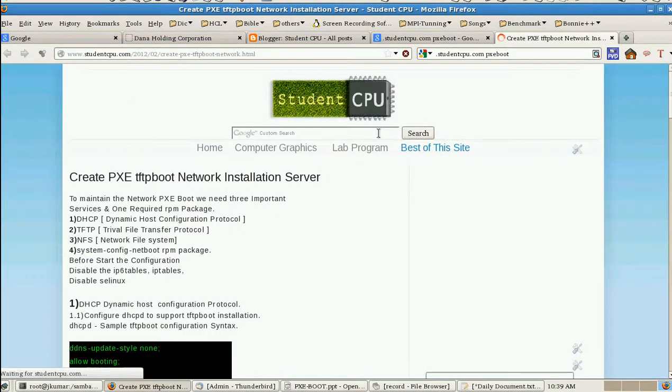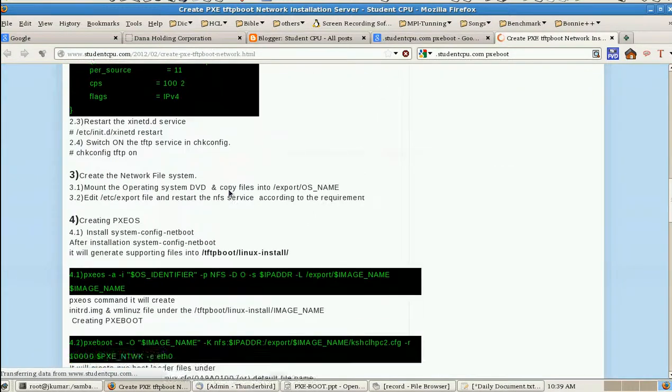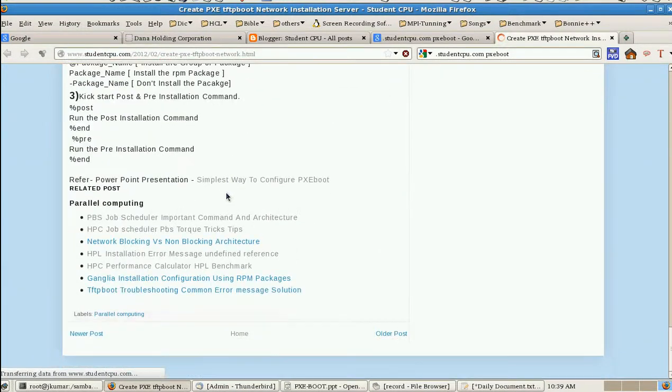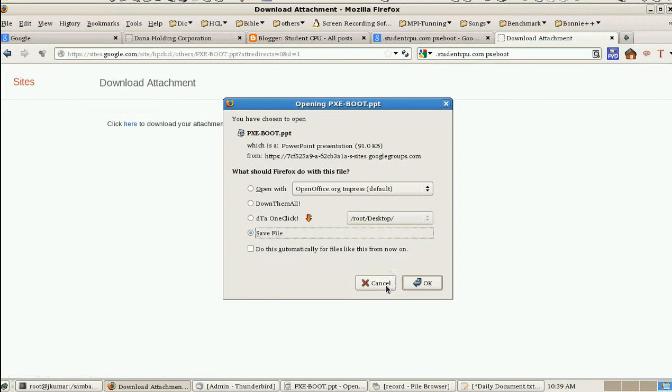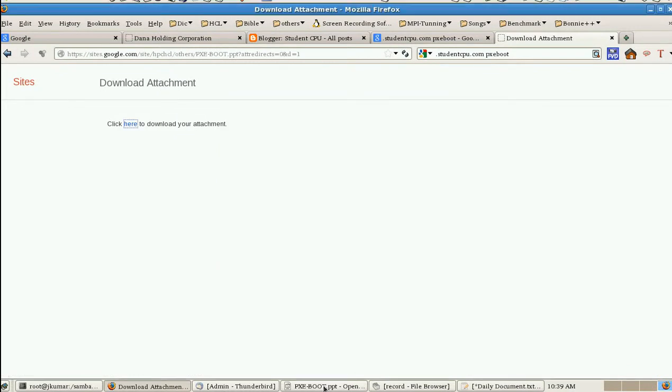From here, at the bottom of the page, you can see the link to refer to the PowerPoint presentation. Just click this link, you will get the PowerPoint presentation. It will lead into the direct download. Once you download, now we'll go to the lab session.